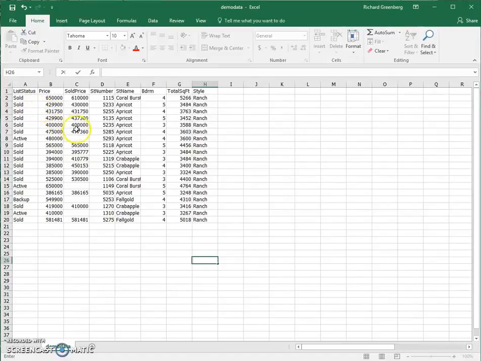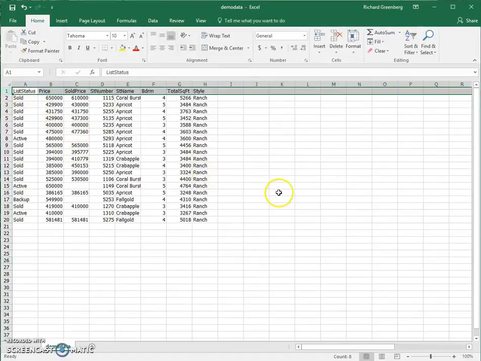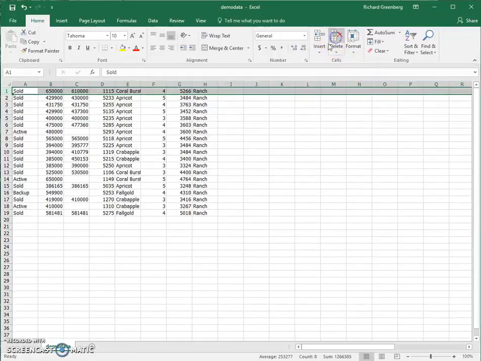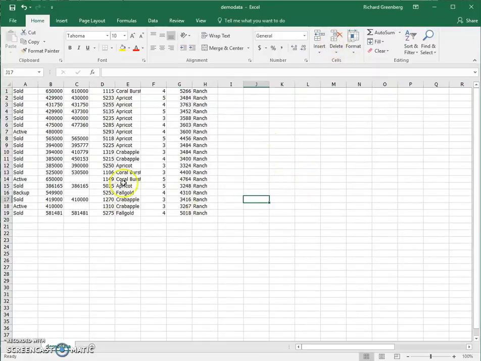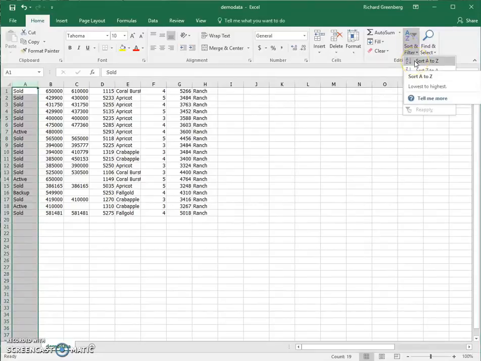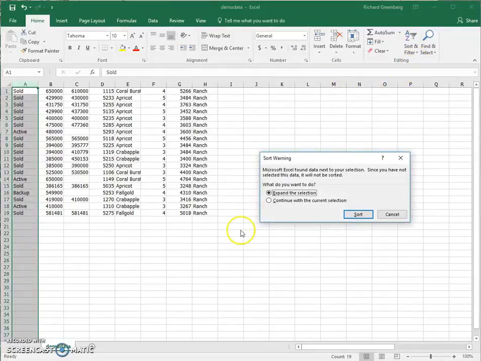So we'll start here by getting rid of my header column, which I don't need. I know what these are. And then I'm going to do some sorting and massaging to get it into a format that I'm comfortable with. First thing I want to do is sort this column, get my categories grouped appropriately. And I'll start by sorting that A to Z. I definitely want to expand the selection. I don't want to just sort this column here. I want to sort this column along with the associated data. So I want to make sure expand the selection is checked.